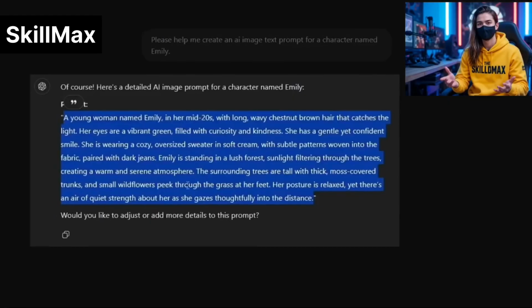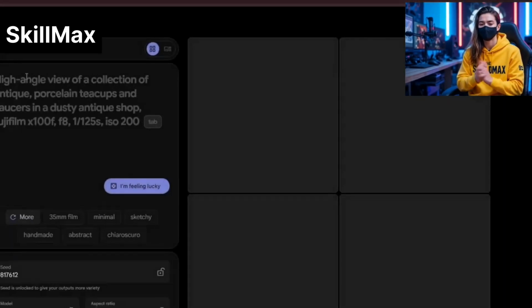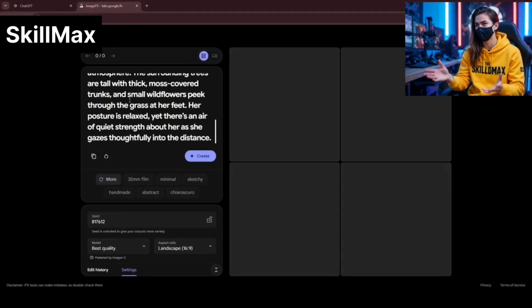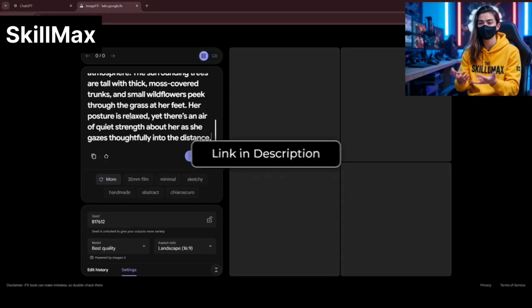Here's what it generated. I'm going to copy this and paste it into Google Image FX right here. By the way, I'll leave a link for this in the description below. The prompt ChatGPT created is detailed and specific, giving us exactly what we need for consistent character generation.